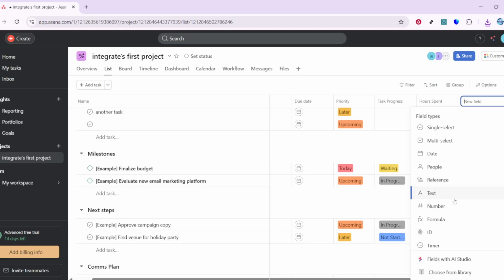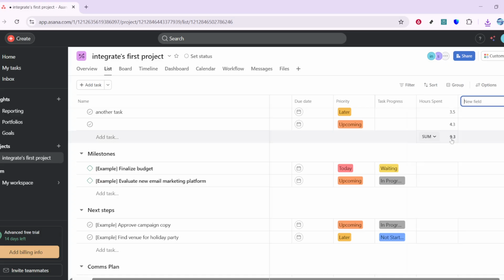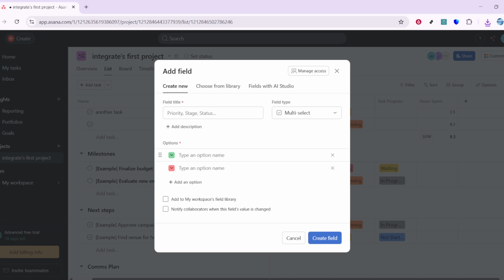Now pick the field type that matches the kind of data you want to track. Choose text when you need short notes or a simple descriptor. Use number for hours, minutes, or any numeric values you may want to sort or total later. Select drop-down if you want predefined choices like high, medium, and low, which helps standardize data entry across the team. Choose date when you're marking custom deadlines or milestones that aren't the main due date, but still matter for planning.